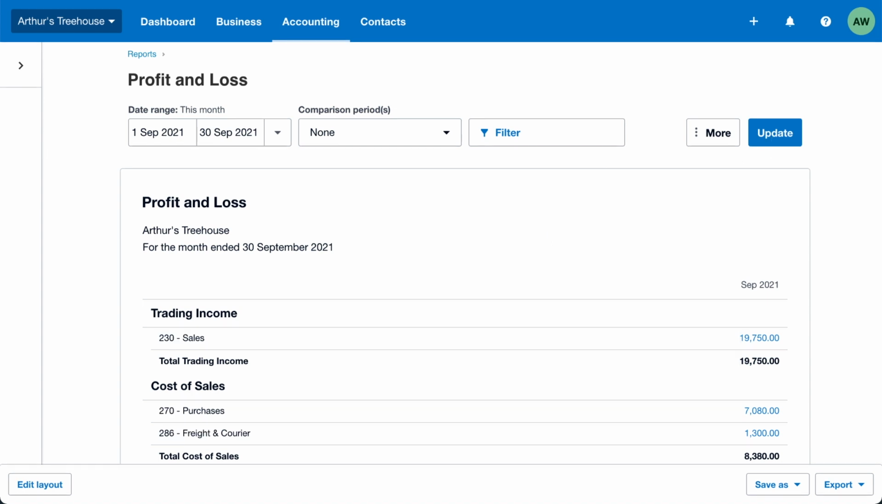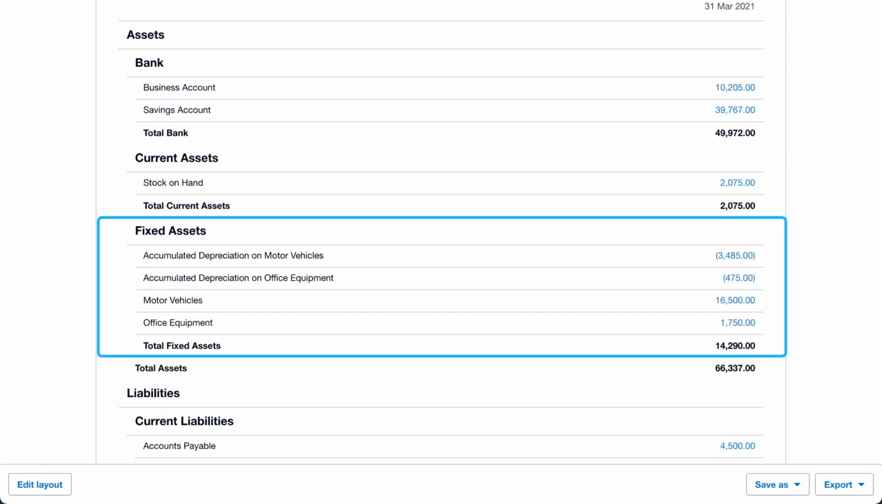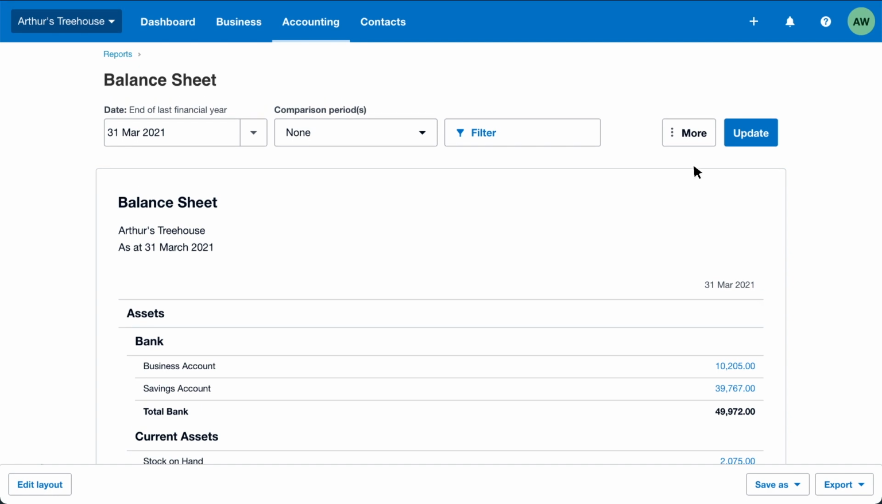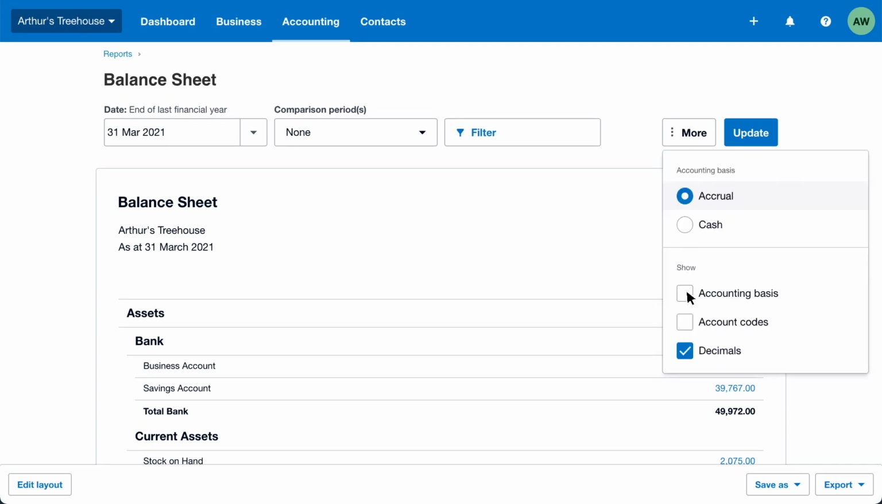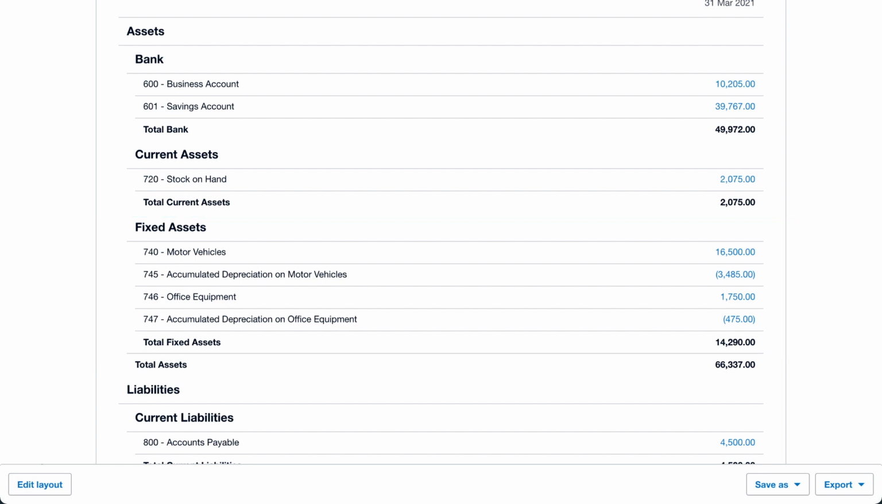You can also show account codes on the balance sheet. Here, you see your fixed asset accounts, listed in alphabetical order. Now, let's show the account codes. You see the same accounts, but listed by account code. Xero now shows the related accounts together.